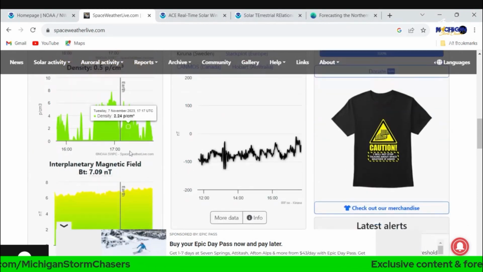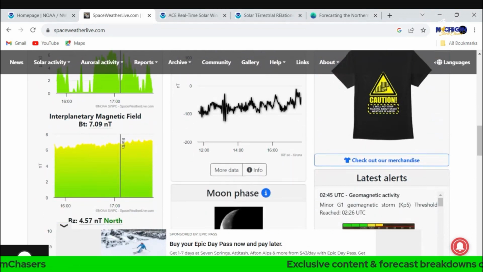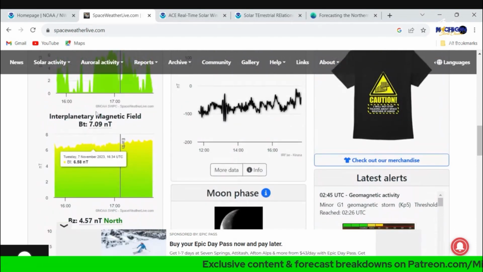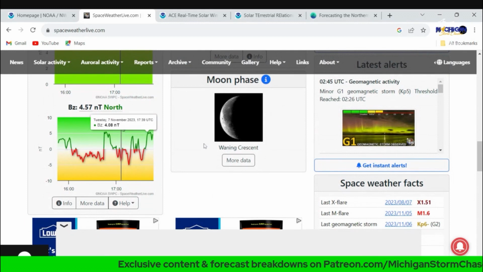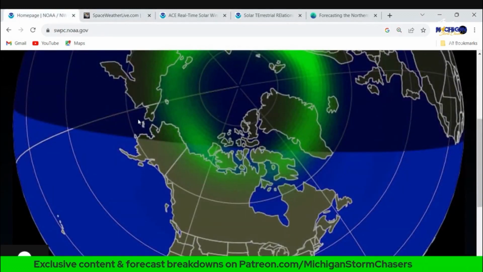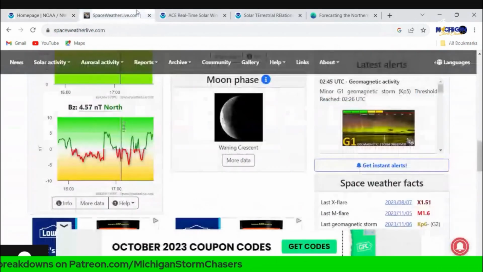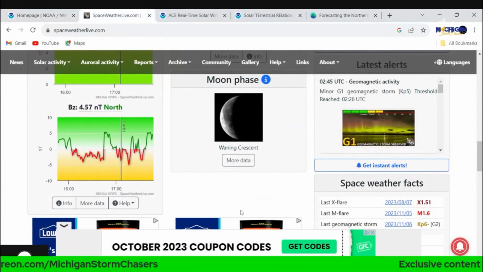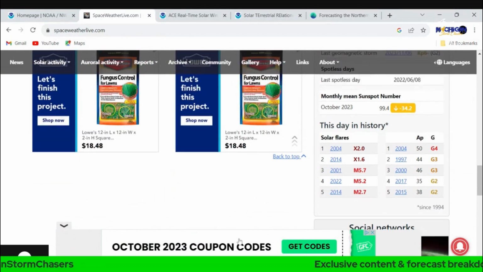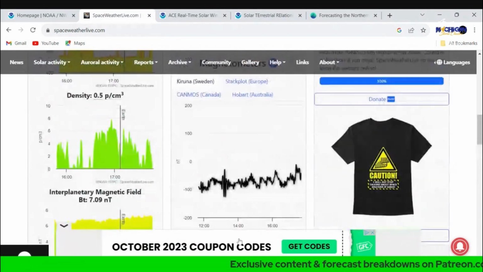And that is the dashboard here on Space Weather Live. They also have your BT field and your BZ field, just a little bit different look. It's easier to read over here on the SWPC dashboard. It just gives you a number here, and that's really all you need. But those are the other two data points that we can cover now. Those are pretty much the four main data points that you use for forecasting.